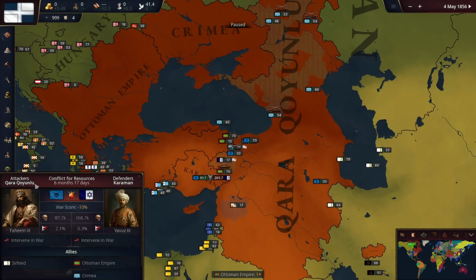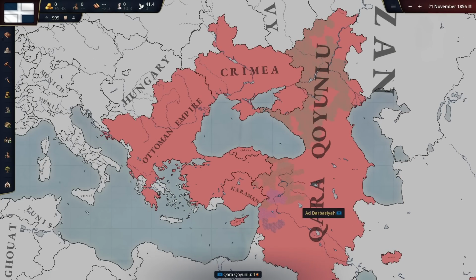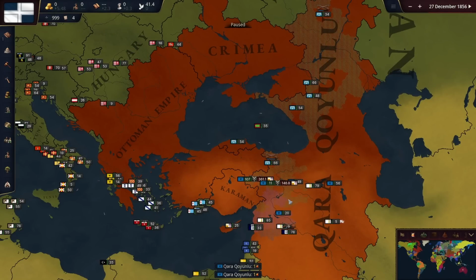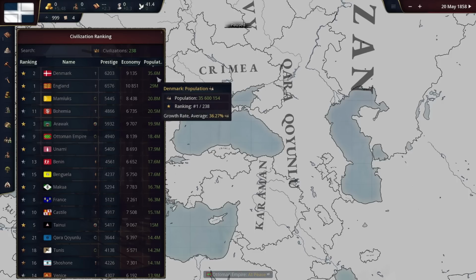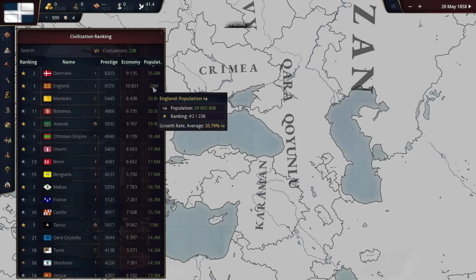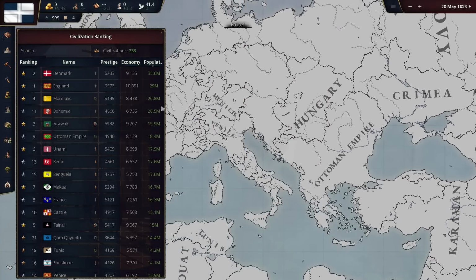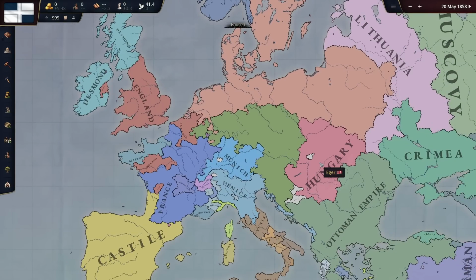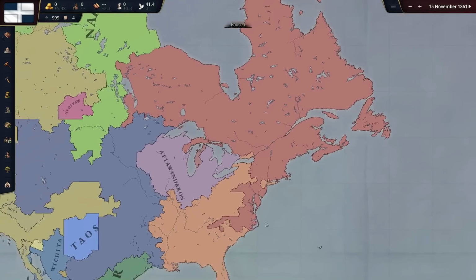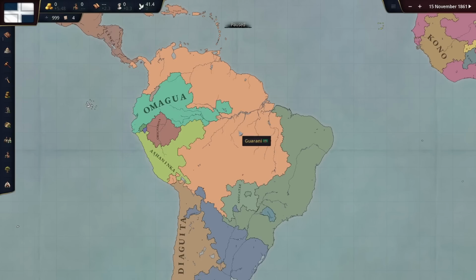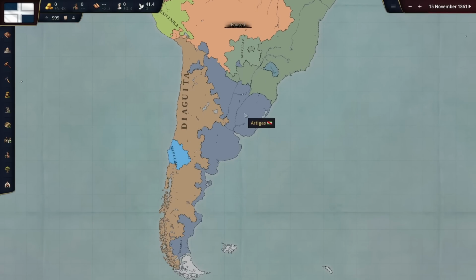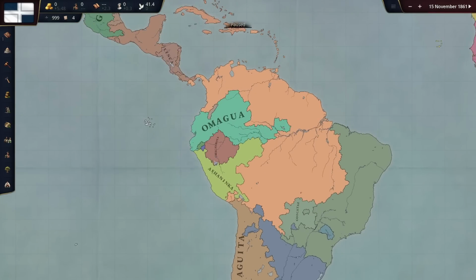Ooh, conflict for resources between QQ and Karaman, with the Ottomans helping out Karaman. So big occupations going on over here for QQ. So many casualties. Oh my gosh, 2 million. But despite that, Denmark has 36 million, 35.5 million, with 29 going to England and 21 going to the Mams, and almost 20.5 going to Bohemia. These numbers are so interesting. Age of imperialism. We are seeing quite a bit more colonization, with England taking lots of land from the coasts over here. But I think that's basically it. We're not really seeing any natives being displaced in the southern continent at all.